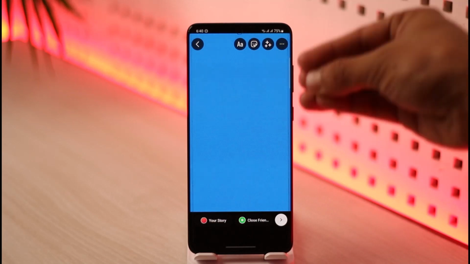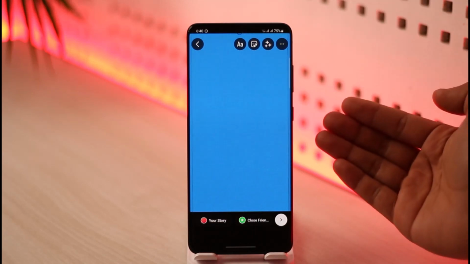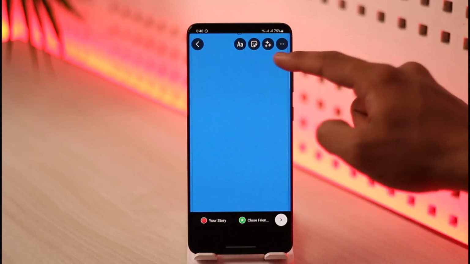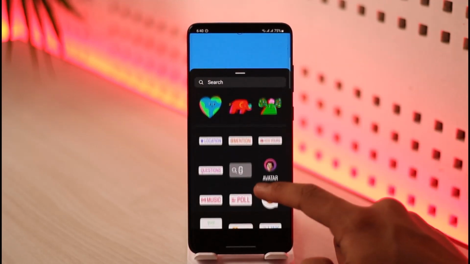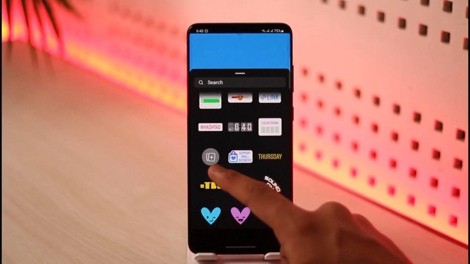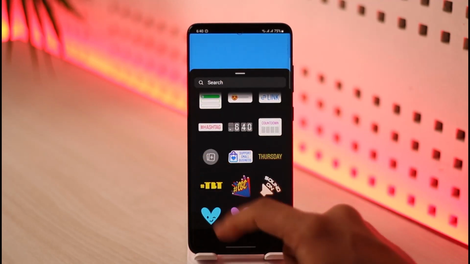So how do I add images to this background? To add images to this background, here you'll find the little sticker button. So I'll just tap the sticker button here, and then right over here you'll find all these types of filters, and then here you'll find the plus filter as well. So just tap the plus button here.